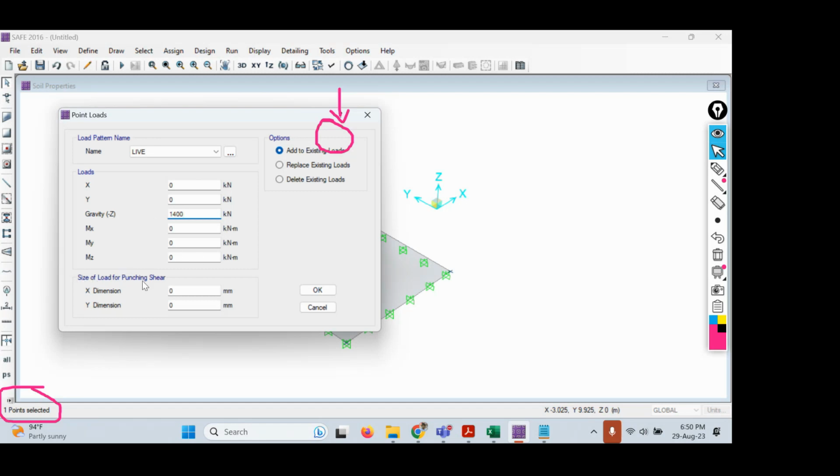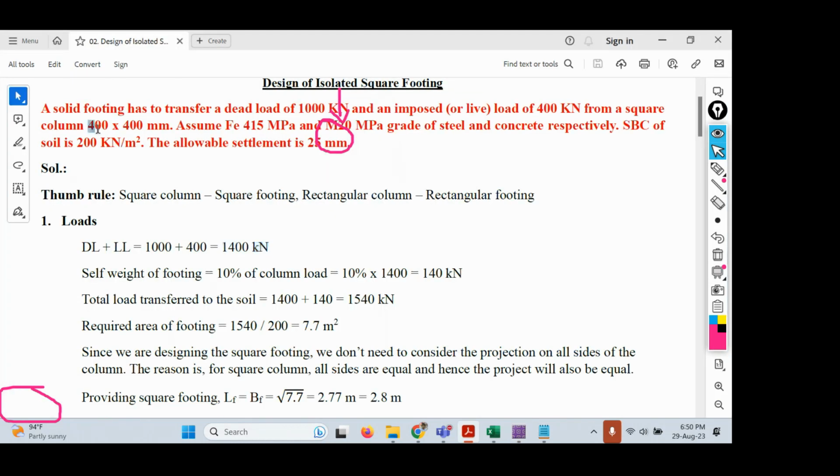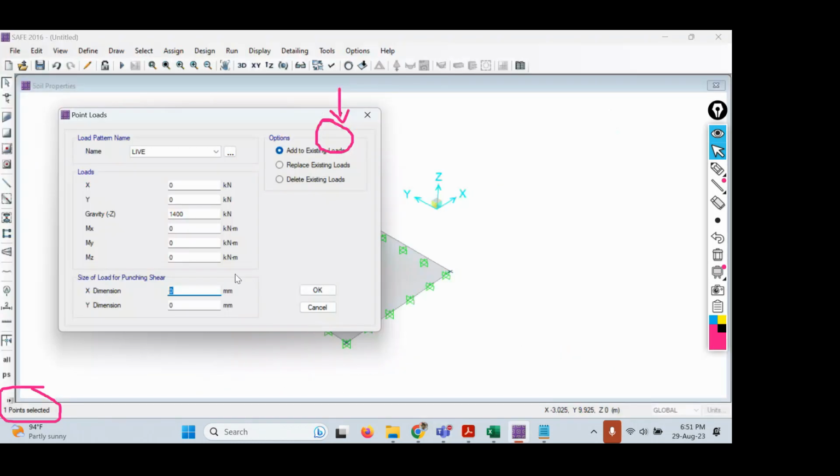And then size of load for punching shear. What does it mean? It means the dimensions of the column. What is the dimension of the column? 400 by 400 mm. You can see here 400 by 400 mm. So let me give 400 here and 400 here also. And here check replace existing loads. If there are any existing loads, it will replace them.